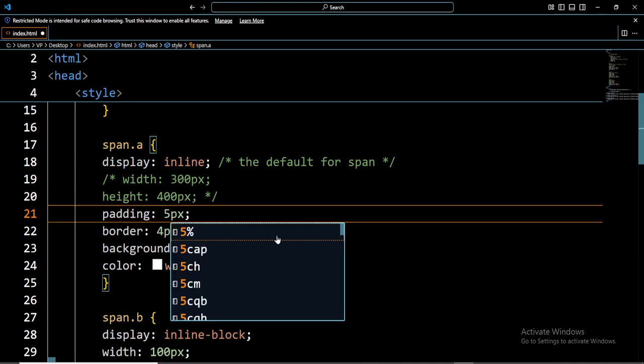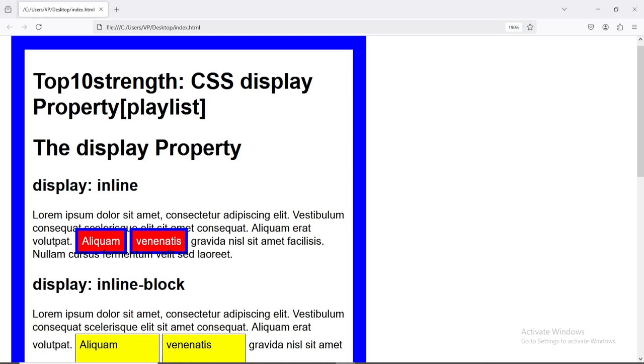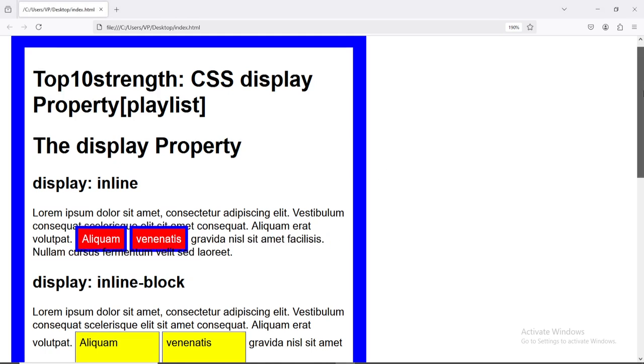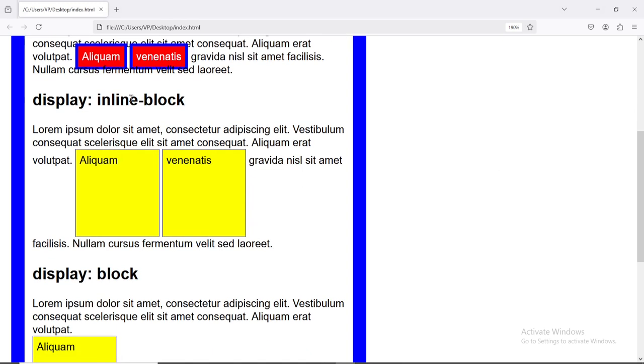Let me bring it back to its previous level. Now I bring it back. So now we will be discussing display inline-block. As you can see, display inline-block is also nice when you understand this. Display inline-block allows us to use the width and height properties.